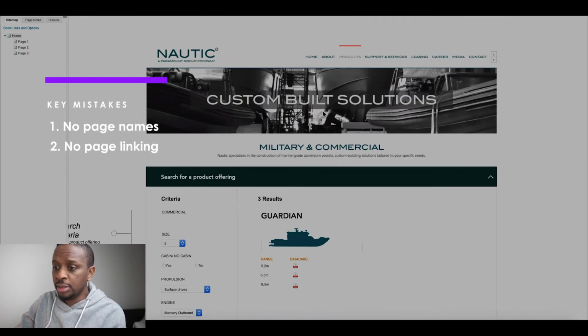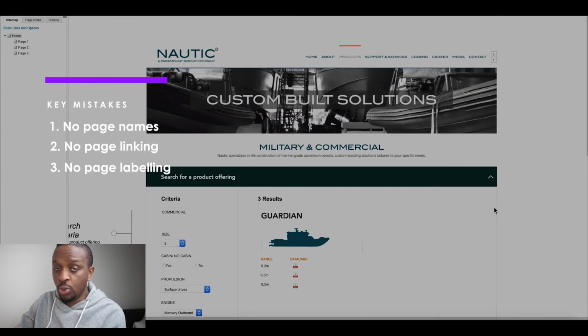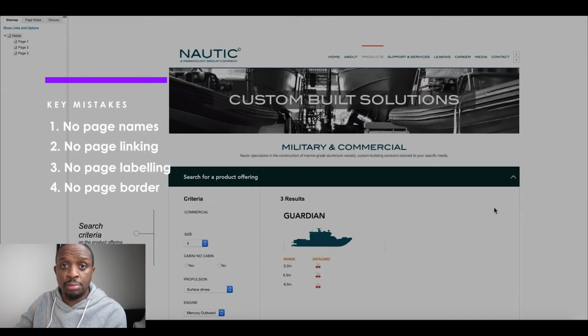There's also no labeling, so you have no idea what this page is and what's supposed to be happening on this page. And there's just no border.